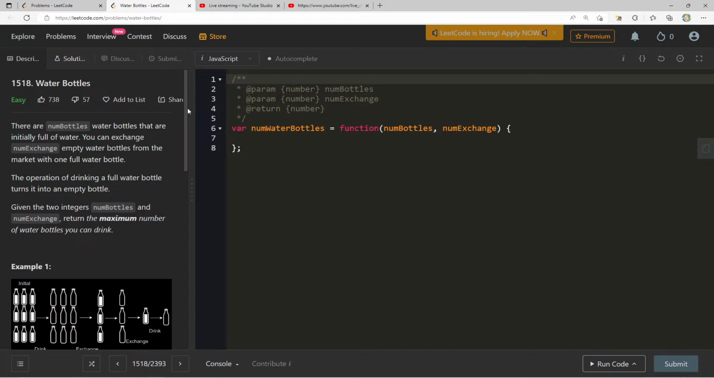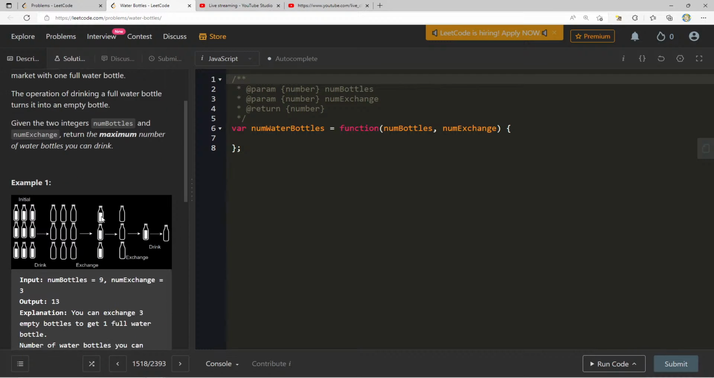Okay. There are num bottles water bottles that are initially full of water. You can exchange empty water bottles from the market with 1 full water bottle. The operation of drinking a full water bottle turns it into an empty bottle. Given the 2 integers, num bottles and num exchange, return the maximum number of water bottles that you can drink. Num exchange 3. We start with 9 and num exchange output 13. You can exchange 3 empty bottles to get 1 full bottle.